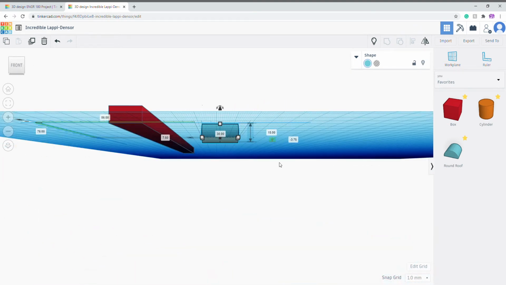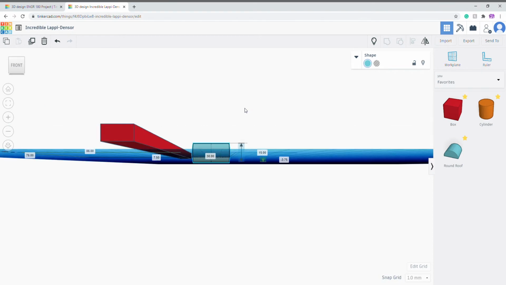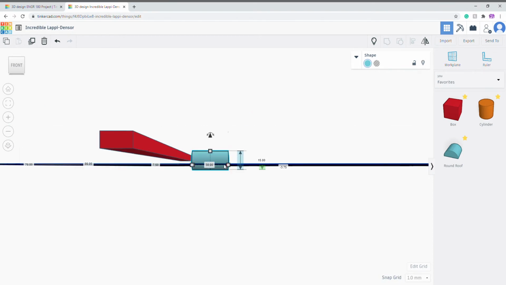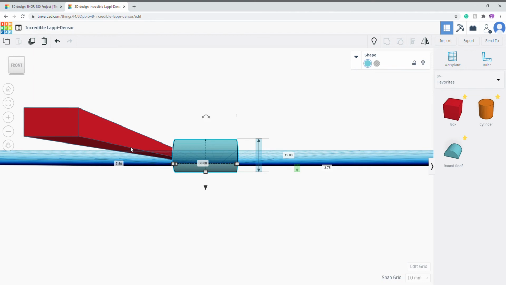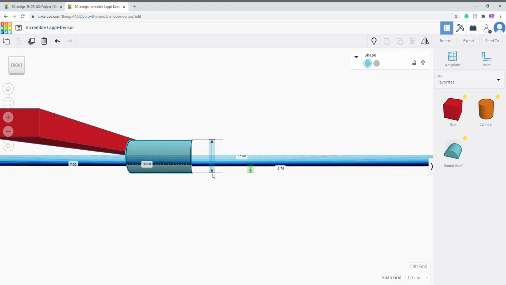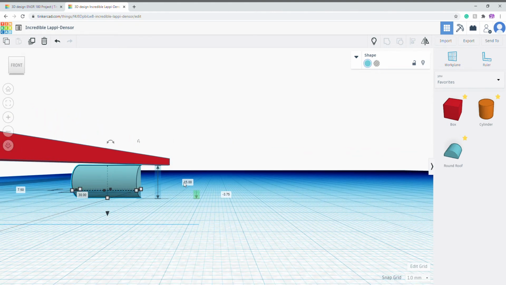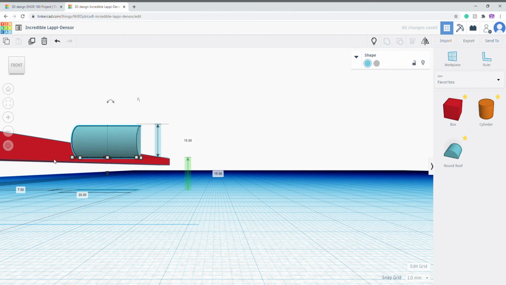So what that means is that if we were to look up a front view of this, the work plane is this dark line right here. It is actually negative 3.75 millimeters under. So part of it is going under the work plane. We don't want that. We want it to have a height of 15, just how it was right here.